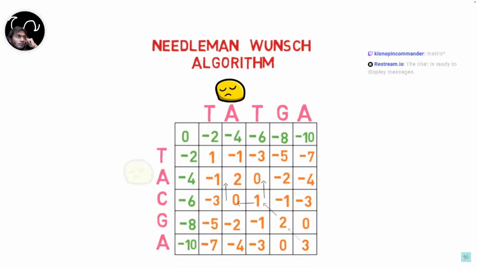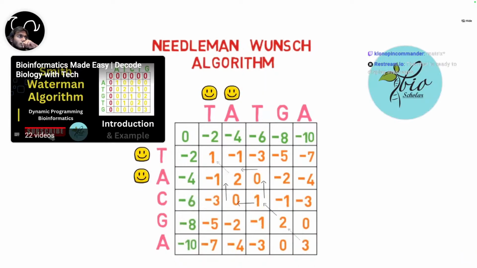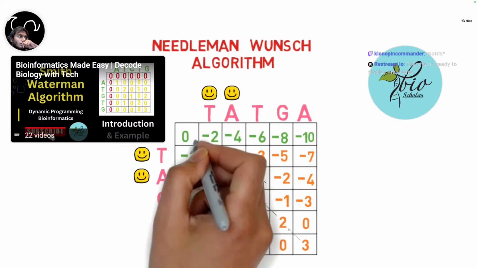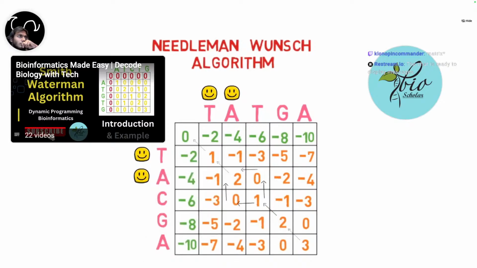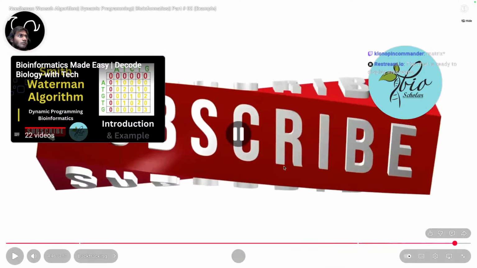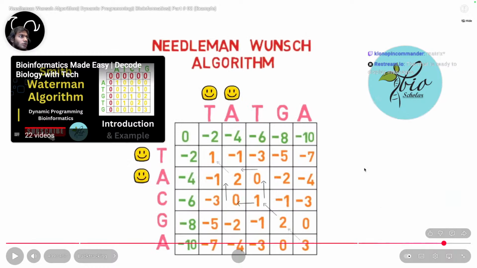On the second alignment, A does not match T. Again, we move toward the highest value. Now A matches with A, and T matches with T, so in both cases we move diagonally. The possible alignment should be as follows.